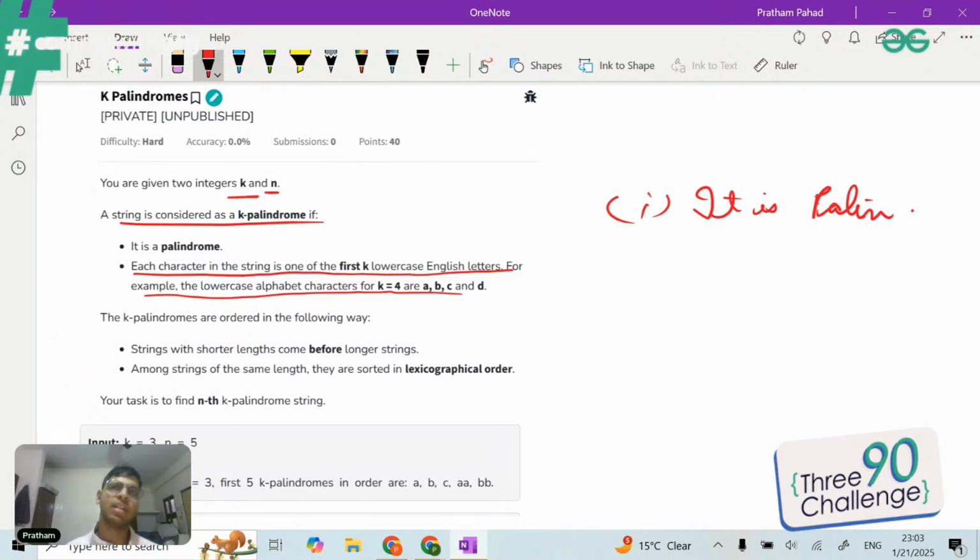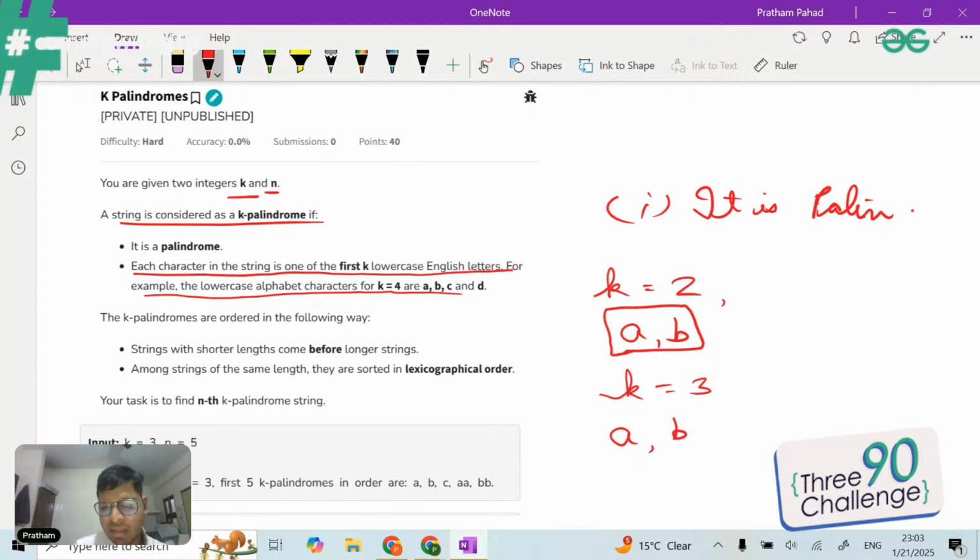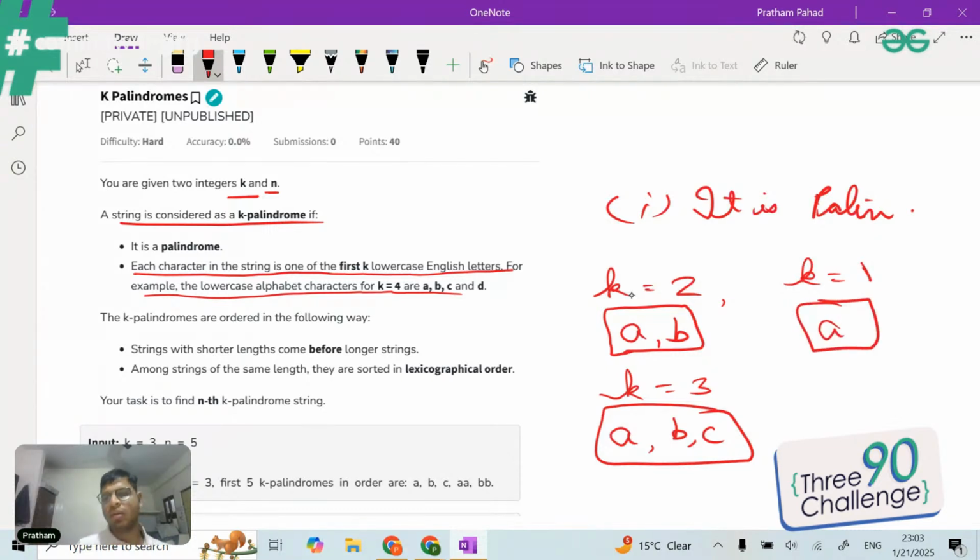For example, let's say you are given k equals 3. In that string, you can use either A, B, or C. If k equals 2, you can use only A and B, the first k characters of the English alphabet. If k equals 3, you can use A, B, C. If k equals 1, you can use only A. If k equals 4, A, B, C, D, and the last one is D.